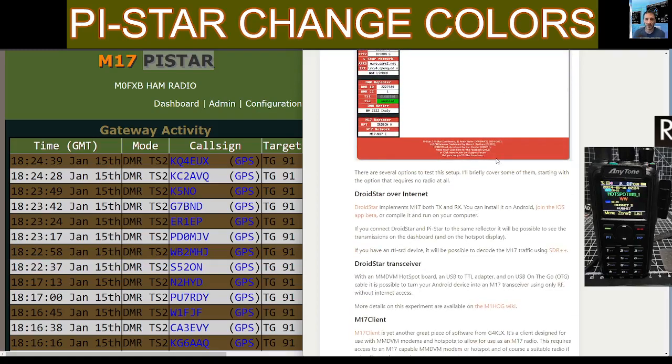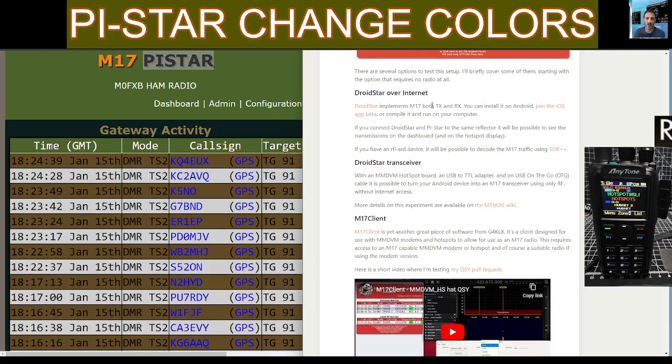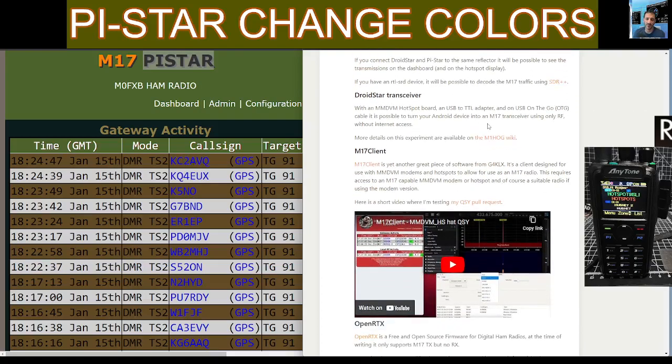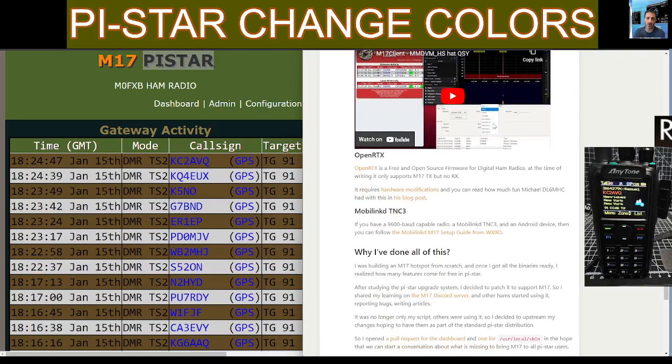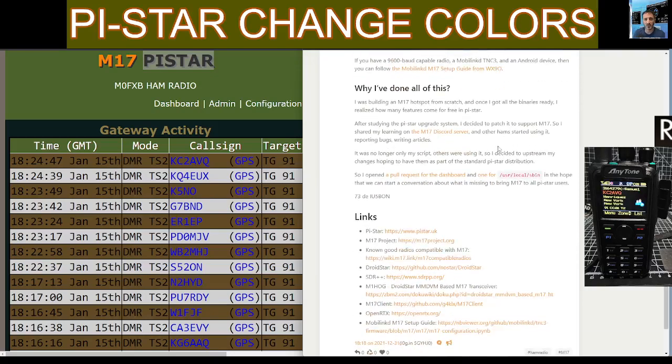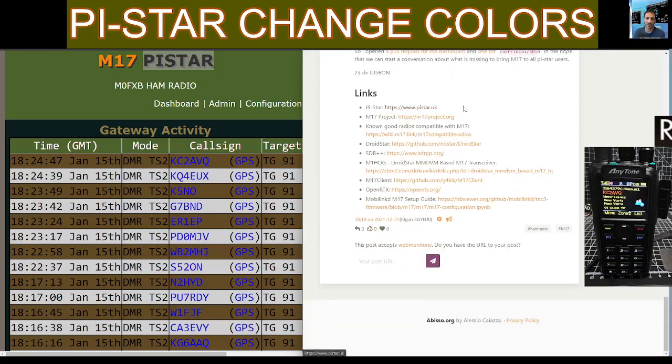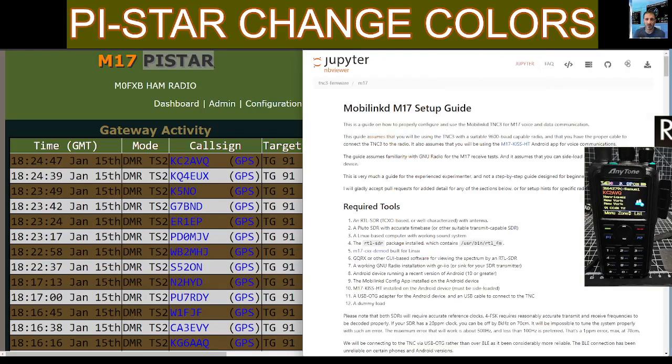And of course, everything's experimental. You know, you've got more items here talked about. DroidStar, a video as well for OpenRTX. Lots of links here. Pi-Star M17. Another one here, wiki information, DroidStar SDR, quite a lot of information there. And there's here a mobile link, M17 guide as well. Lots to look at. I haven't even looked at that bottom one there, so thanks very much.